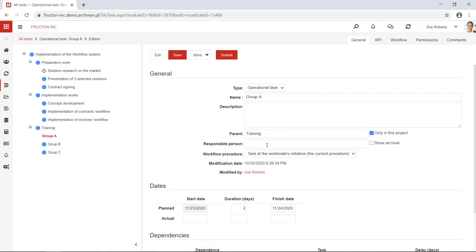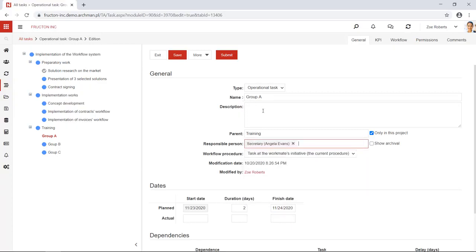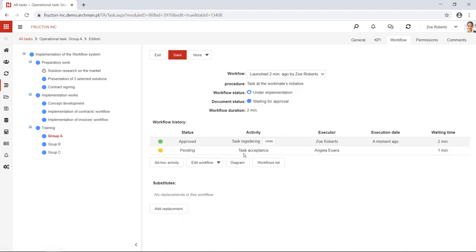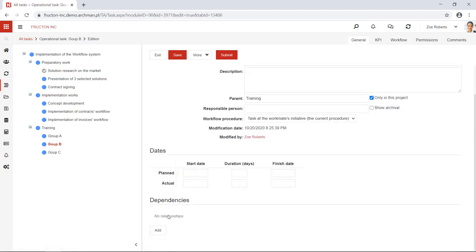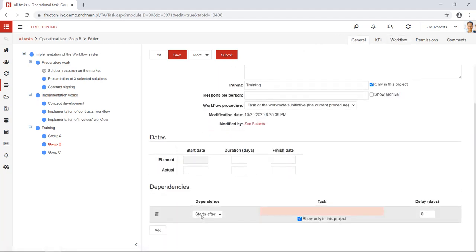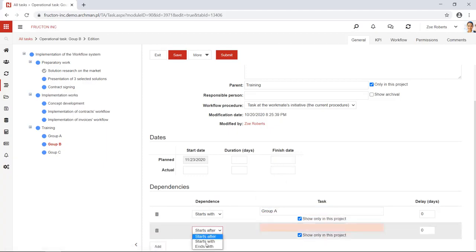I need to assign a person to that task. This time, let's say Angela Evans would be my responsible person. I submit that, and looking at the workflow, I see that this task is assigned and is waiting for Angela's reaction. In the case of task B, I will do the dates a little differently. I will start it with Group A and end it also with Group A.